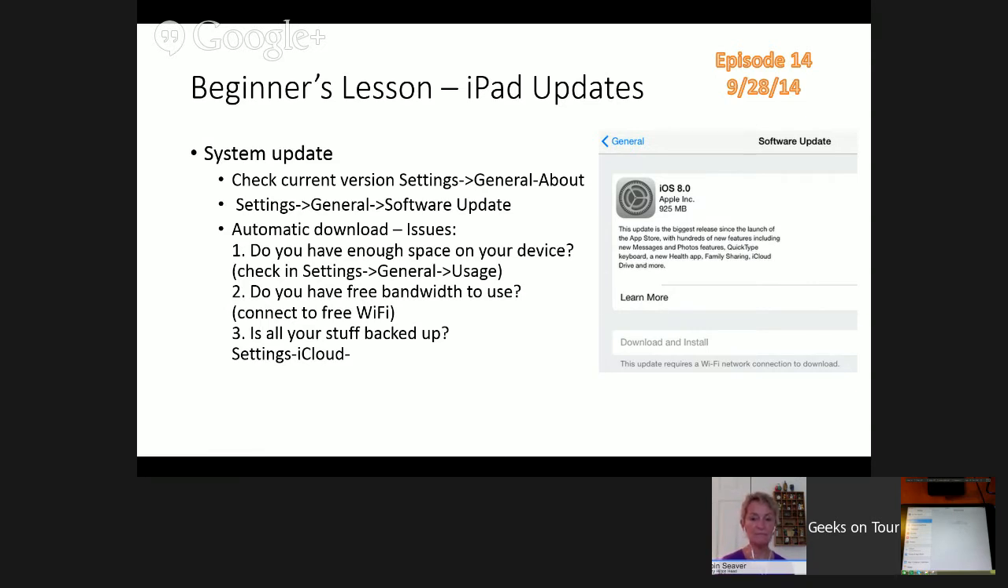So 3 things to check first before you do the update. Do you have enough space in your device? And you can check that on Settings, General, and Usage. Do you have free Wi-Fi to use? You don't want to be paying for a gigabyte of your bandwidth. And then last but not least, is all your stuff backed up?